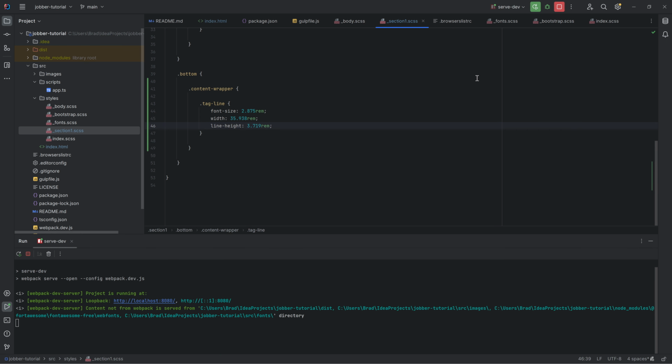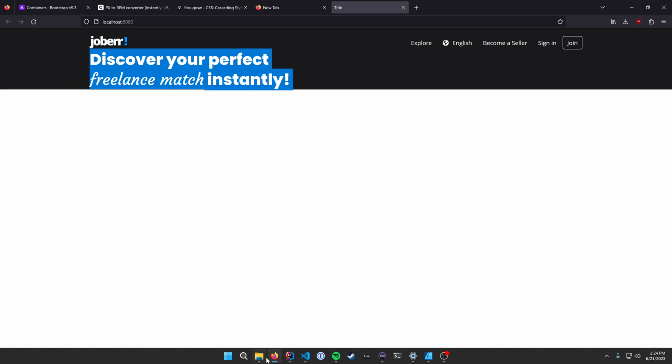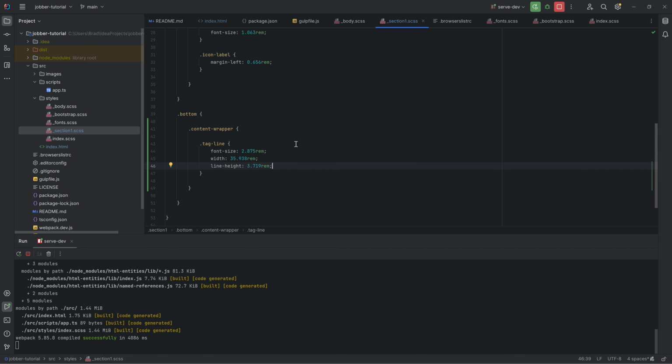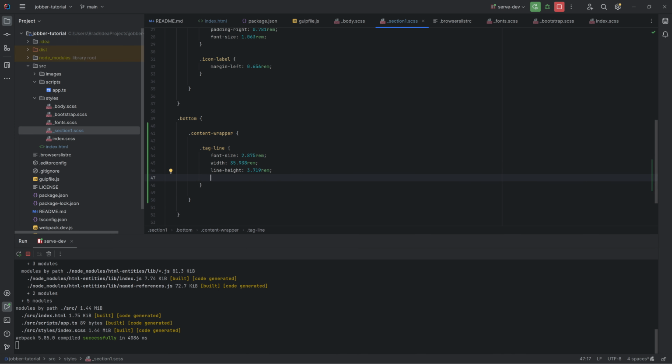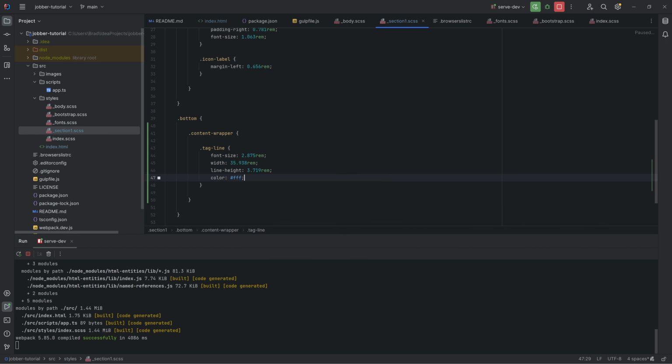I'm going to go ahead and fire this up, and we can take a peek at what we have here. And this is what we have. It's this white text on the background. One thing that I want to do here is explicitly set the text to white by using the color attribute. And I'm just going to set it to FFFFFF.